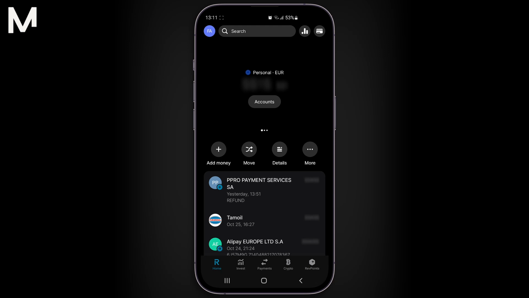When you enable ATM withdrawal on Revolut, it allows you to access cash from ATMs worldwide, even when traveling. It provides convenience and flexibility in managing your finances.